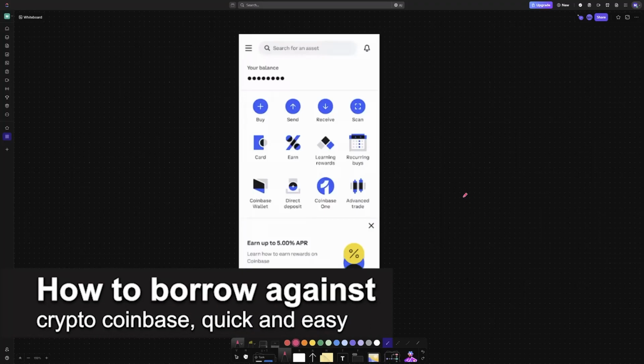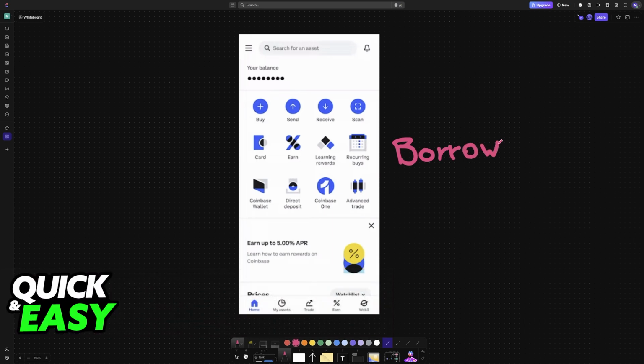In this video, I'm going to teach you how to borrow against crypto on Coinbase. It's a very easy process, so make sure to follow along. Coinbase offers borrowing options, and you will be able to borrow against Bitcoin.